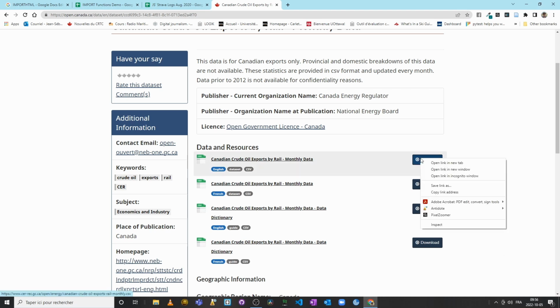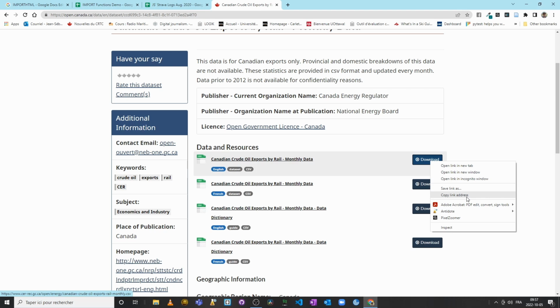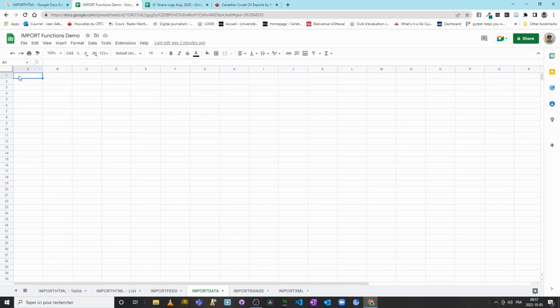Instead, I will right-click here. Note that it doesn't always work because, for example, if you go to Open Ottawa, which is the City of Ottawa's Open Data Portal, the CSV link actually will send a request to the server and then send you a CSV file, so it won't work. But here with open.canada.ca, so the federal government's open data portal, it works. So I'll right click and click on copy link address. I'll come back here and put = import data.